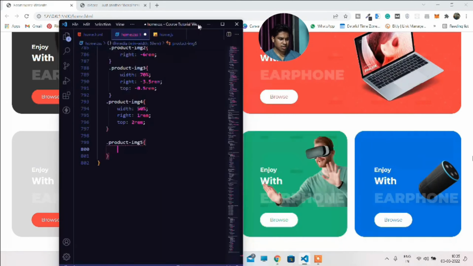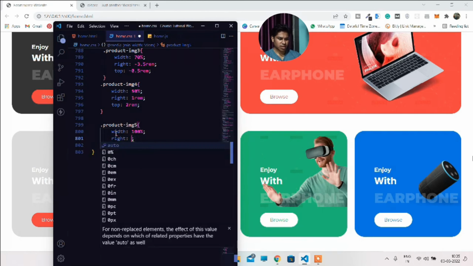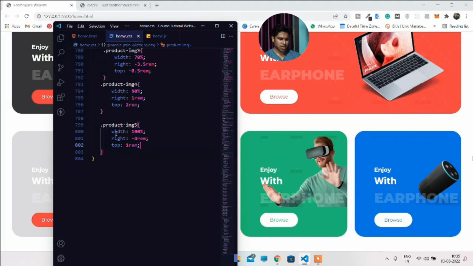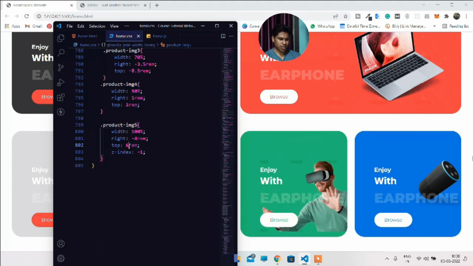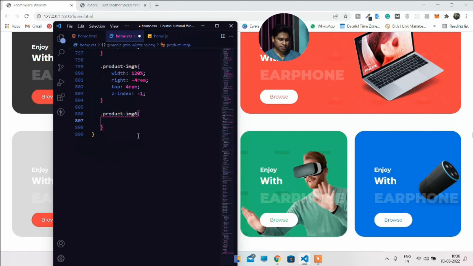Let's make it side, and let's target the man. Width is going to be 100%, right is going to be -4 rem, top is going to be 1 rem, and z-index is going to be 1. So let's increase it a bit. Let's bring it 6, 7. Let's make it 125 and make it 5 and 3. Let's bring it to 4. This looks perfect.